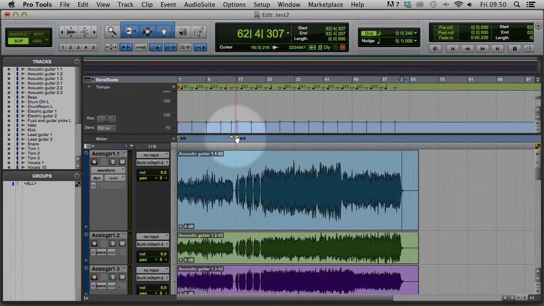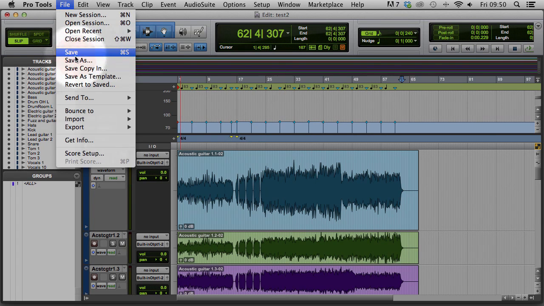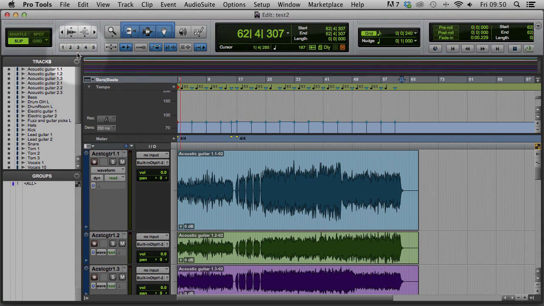The tricky bit obviously is this section, but hopefully if you were struggling, that should have cleared everything up for you. Okay, when you've finished, don't forget to save it. So save that, and that's it. Thanks very much.